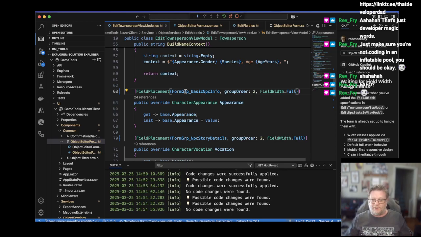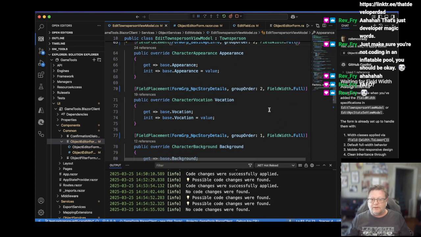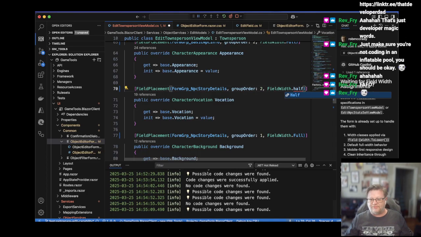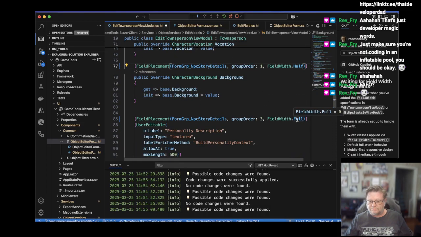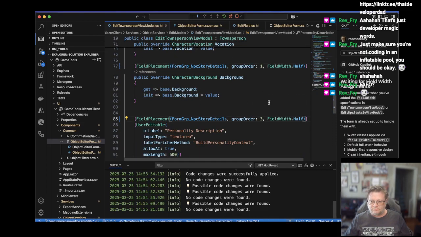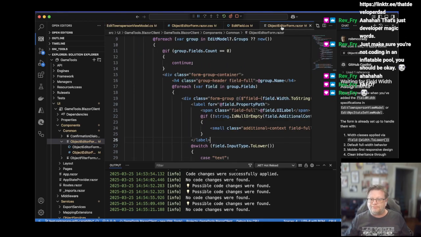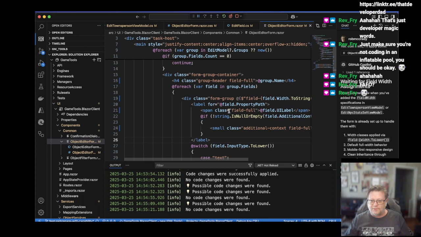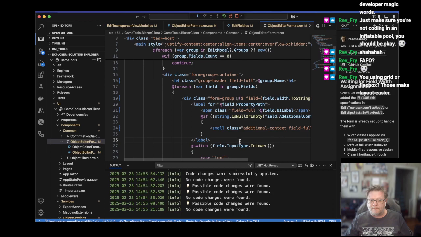Now, our story details, on the other hand, field width, half. These, I'm going to try at half. I'm going to pop over to the razor, and instead of doing this stuff over here, well, no, this should work. That should work okay. I'm using Flexbox.